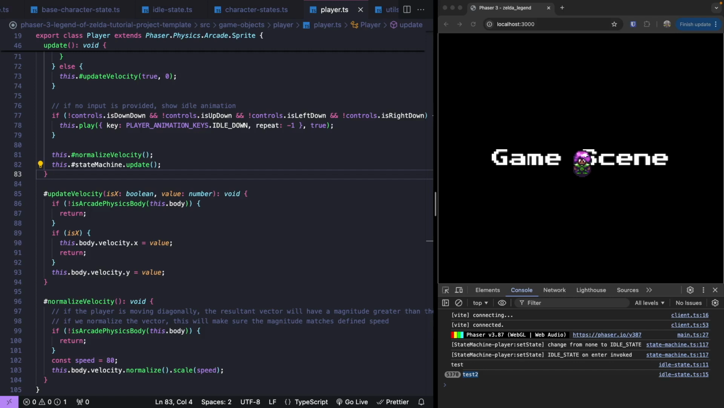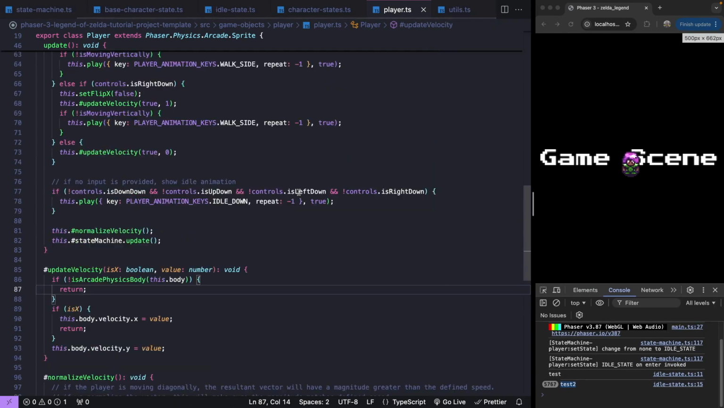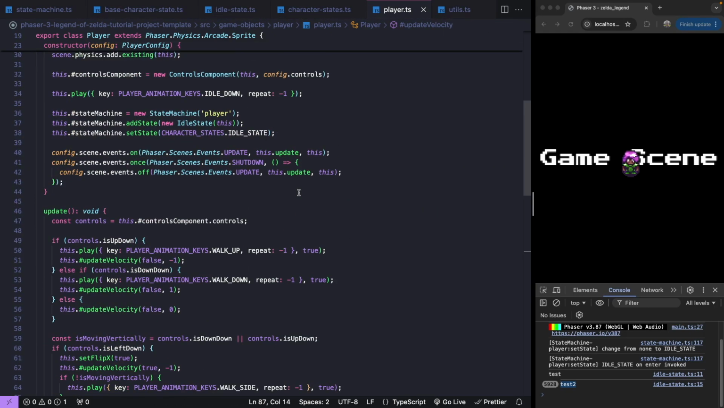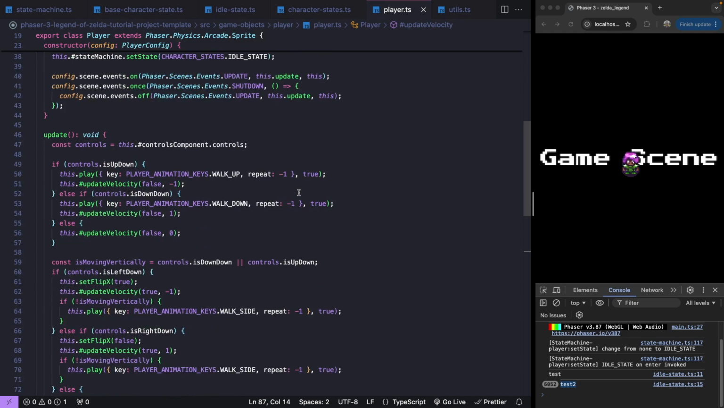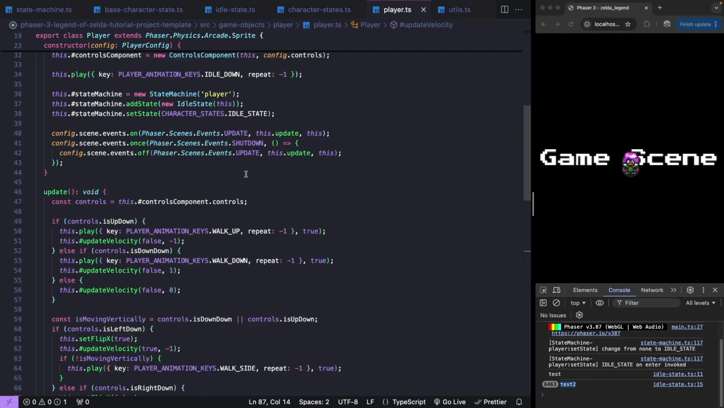Now that we have our state machine working and we have our idle state working for our player, we're going to start moving our logic from our player class into our various states. So currently in our player class, this is where we listen for our input from our controller, and then we use that to play our various animations and move our character around our screen. Instead, we want to move the relevant logic to our idle and movement states, so that way, when there's no input, we'll be in our idle state and we'll listen for input, and once we have that input, we'll transition to our other state.